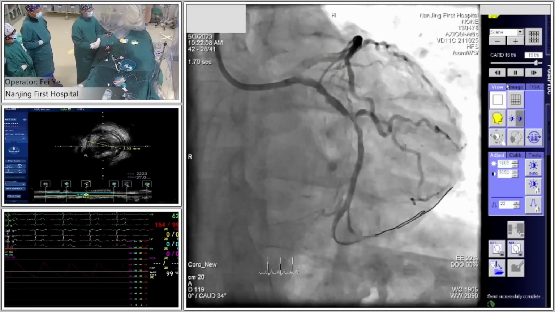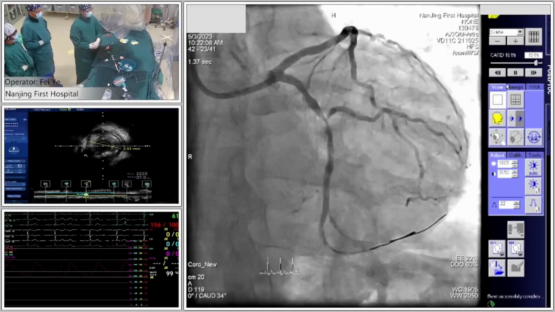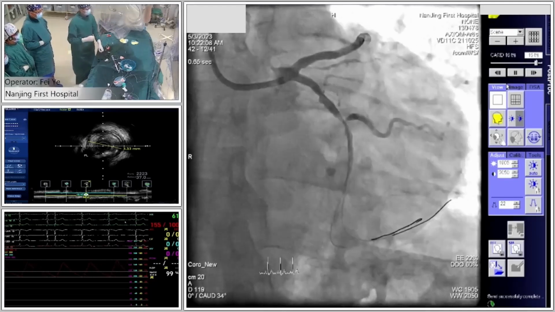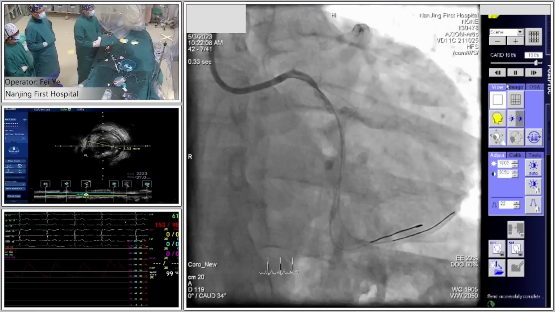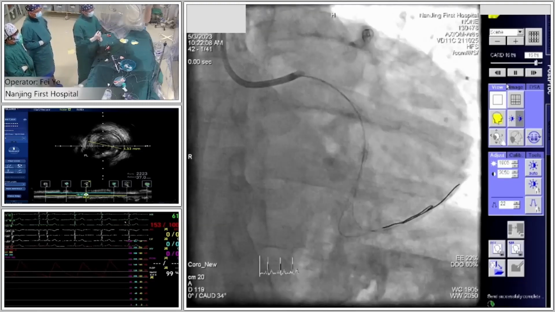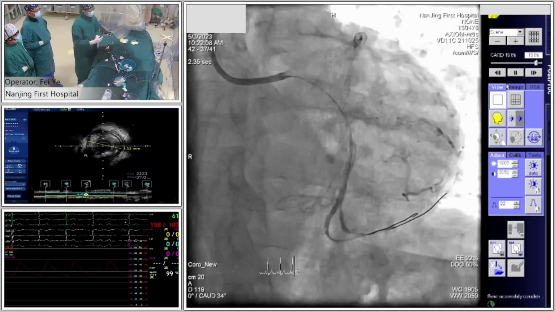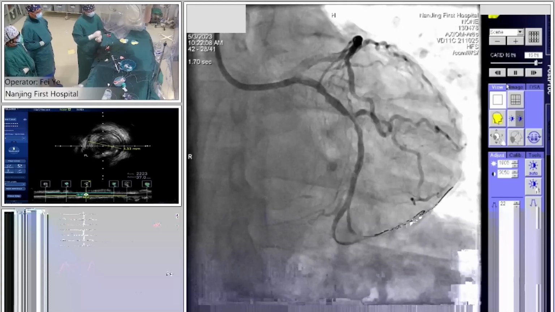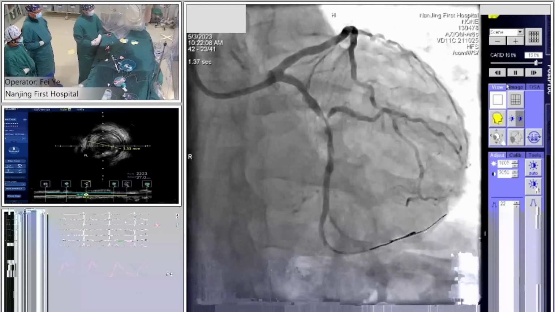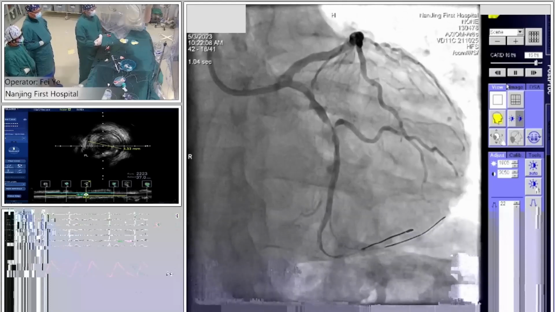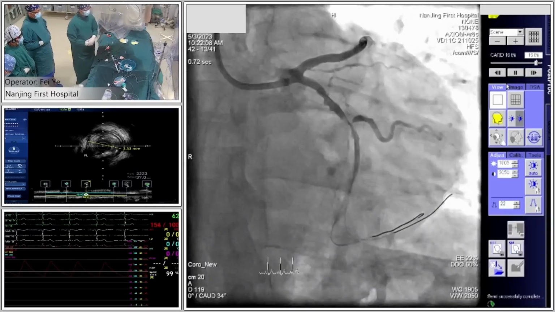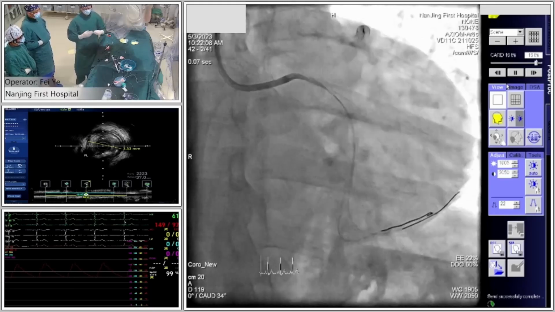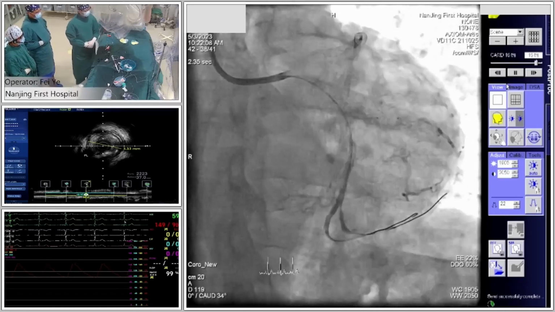Another question is how to select the first wire. The first wire is very important for me. I want to choose one with good torquability, and the tip of the wire should keep its shape stiffly and stably. A hydrophilic wire may be the best choice, but we cannot get good support from the wire.